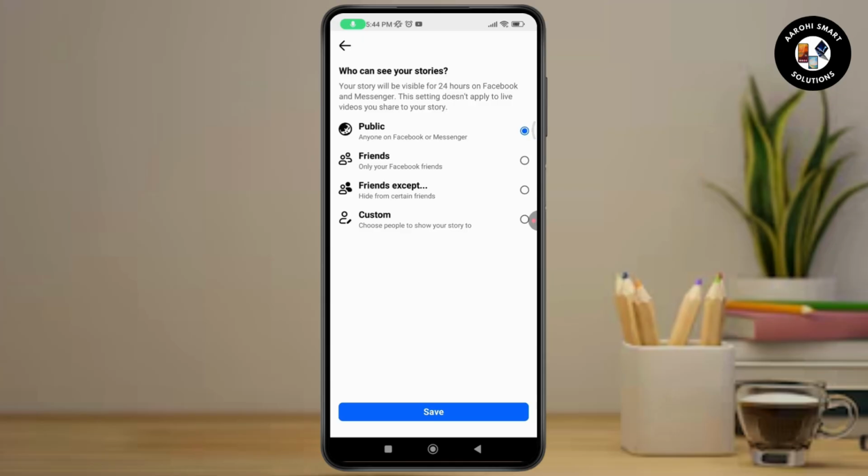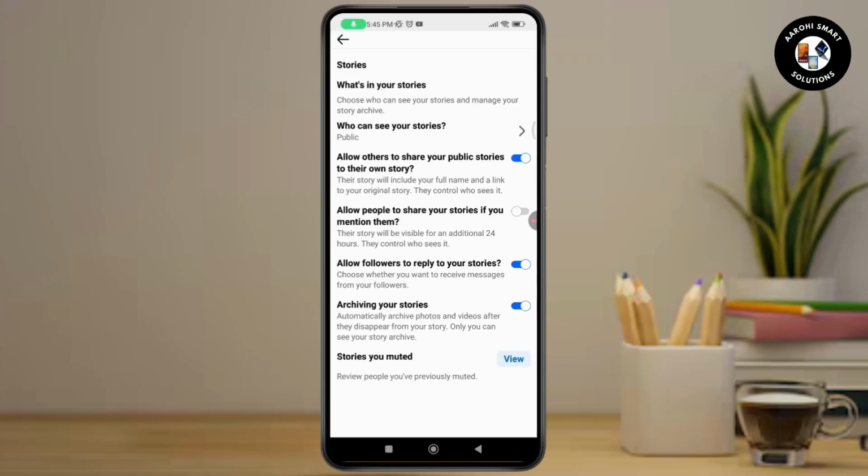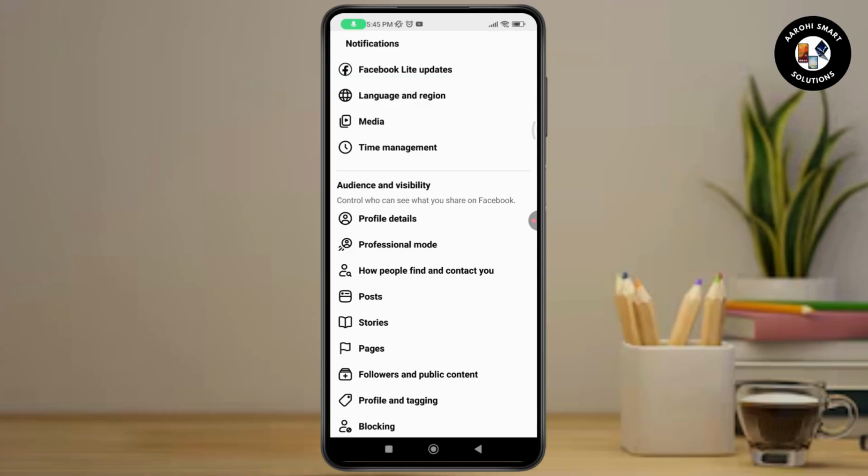And if your friend has selected custom friends, and if you have not been included in that custom list, then you won't be able to see their stories. So make sure that your friend has selected either public or friends. Or the other reason that you're not able to see your friends' stories is because they might have hidden their stories from you, or they may have blocked you.